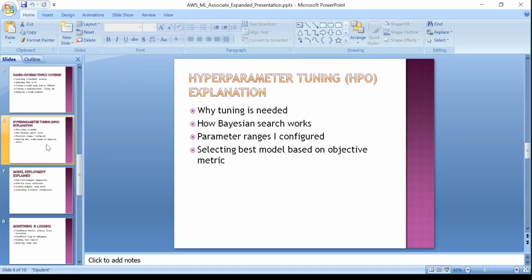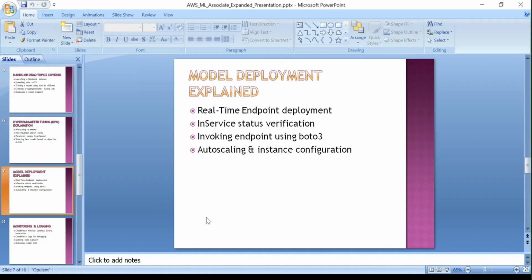Then you will see the hyperparameter tuning (HPO) explanation. Why is tuning needed? This is where SageMaker uses optimization to search multiple combinations of parameters and automatically find the best performing model. I defined parameter ranges such as maximum depth, then the ETA (learning rate), and the number of rounds.